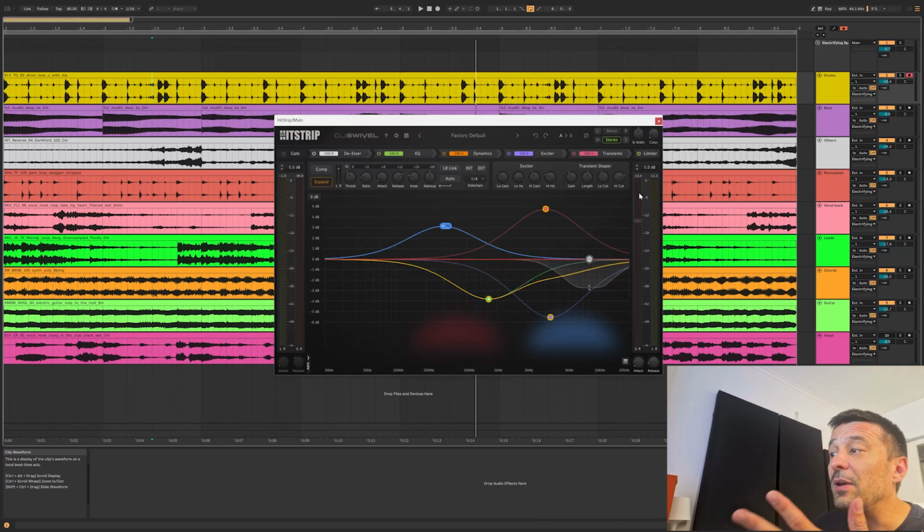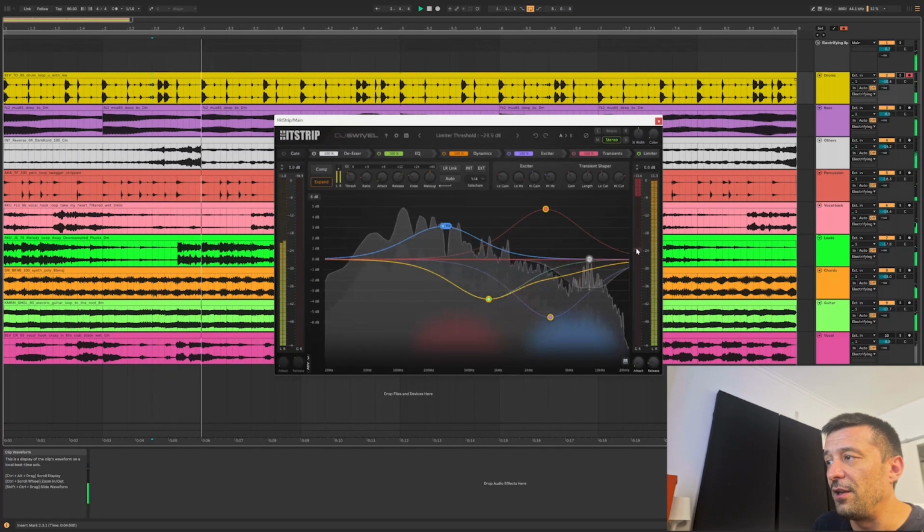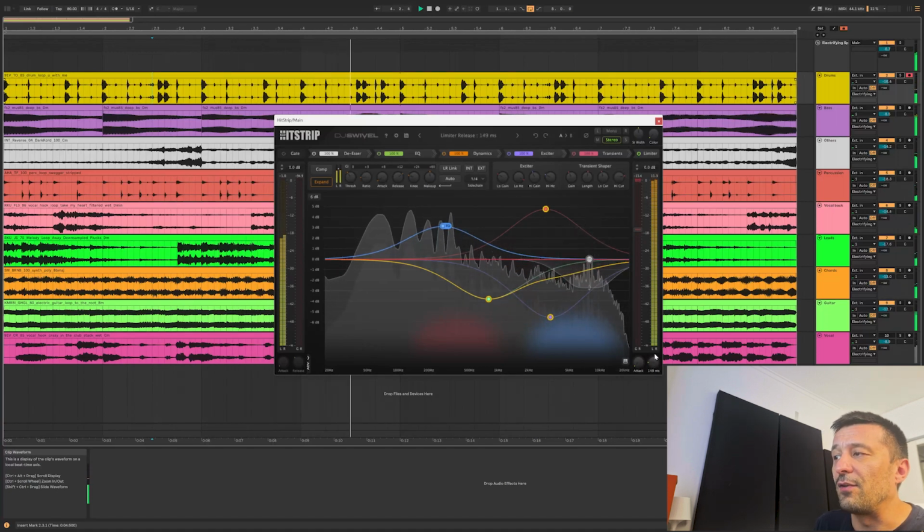And at the end, we have a limiter. So this is our gain reduction for the limiter. So our threshold being set right here. And again, we have the attack and release for this limiter.